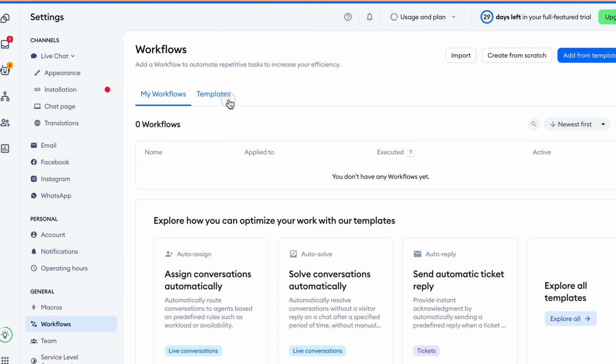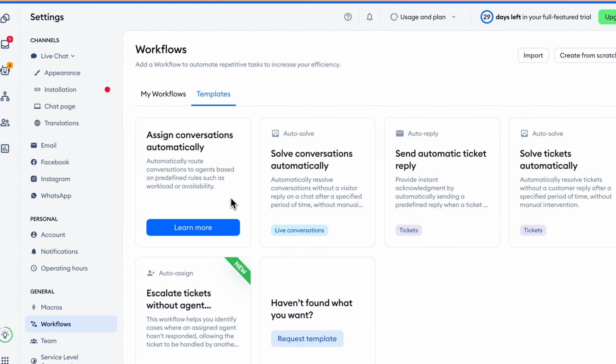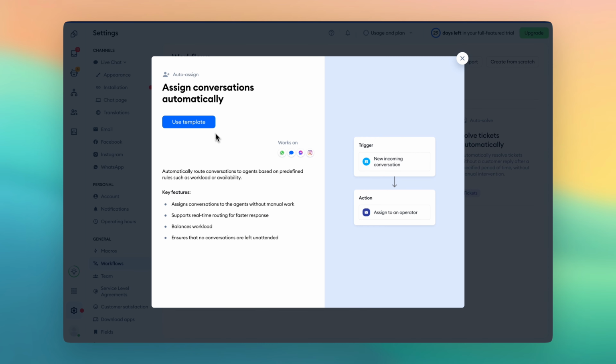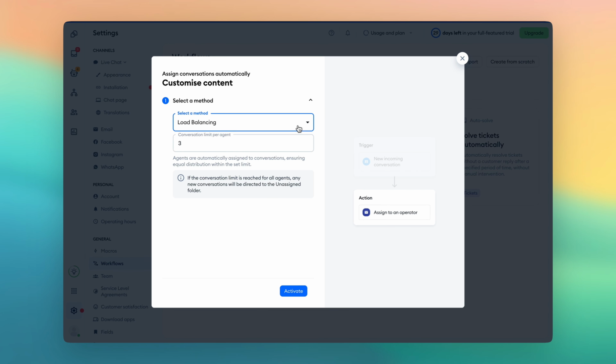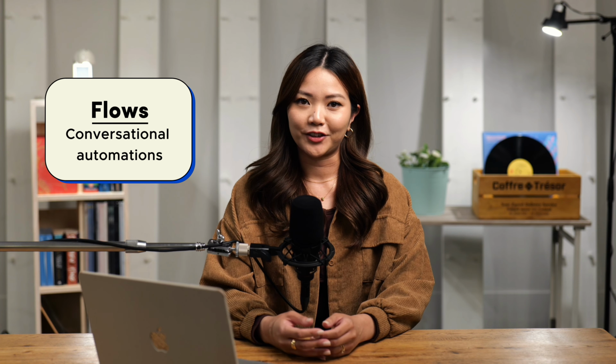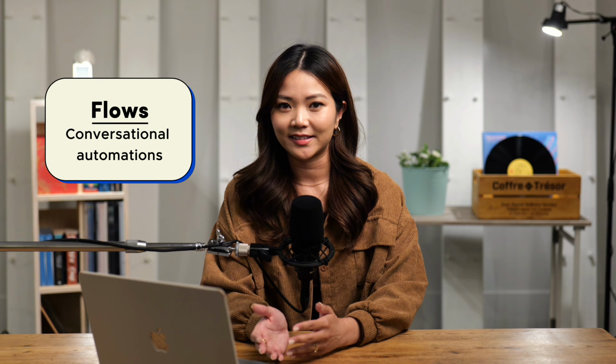For example, you can enable automatic solve or automatic assignment methods like round robin or load balancing. That means workflows are great for keeping the inbox tidy and reducing manual busywork. Flows, on the other hand, are conversational. They're the tools that actually guide a customer through a chat experience.